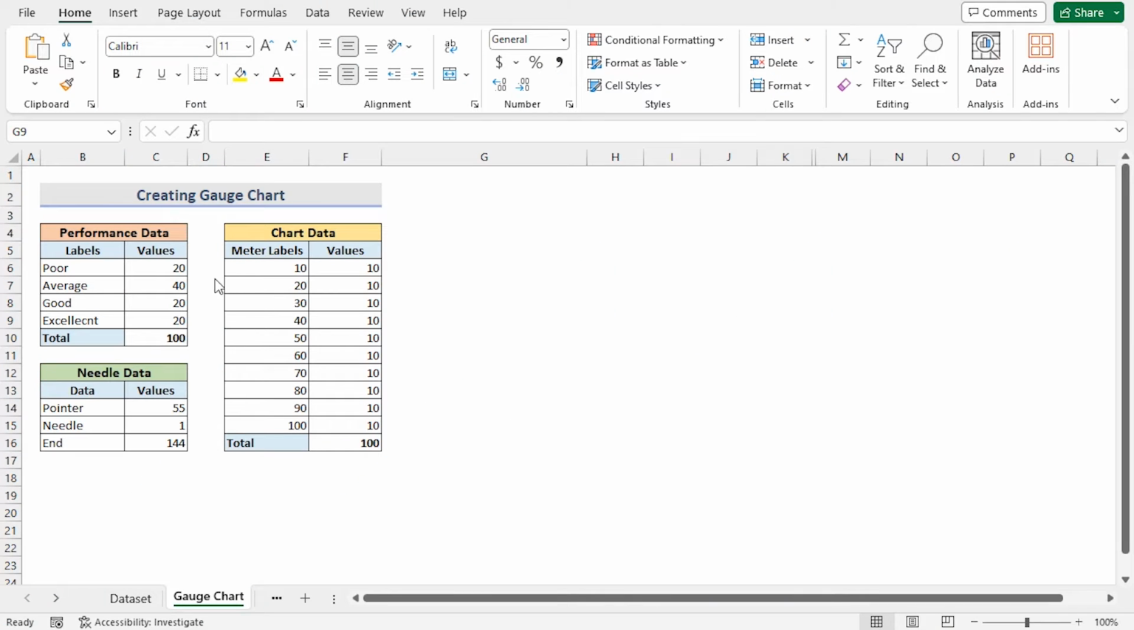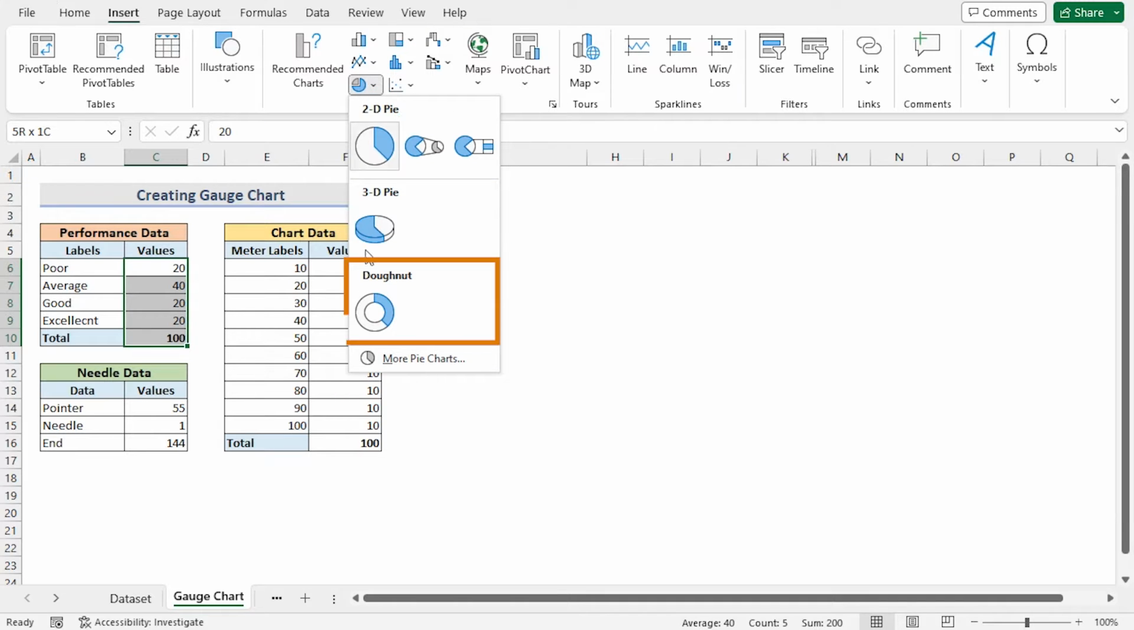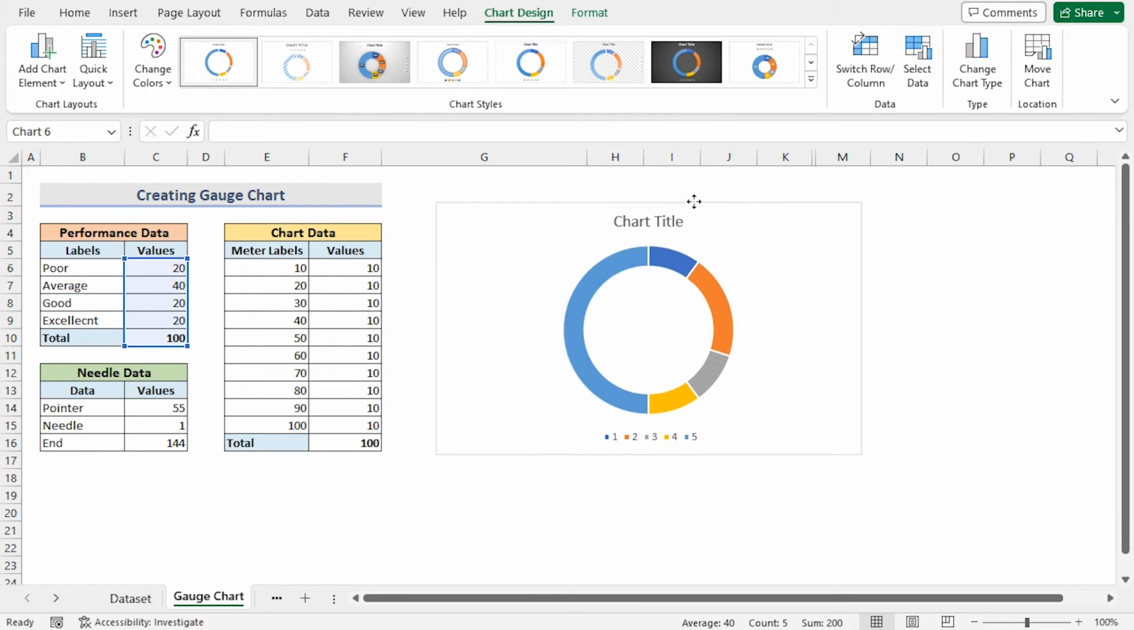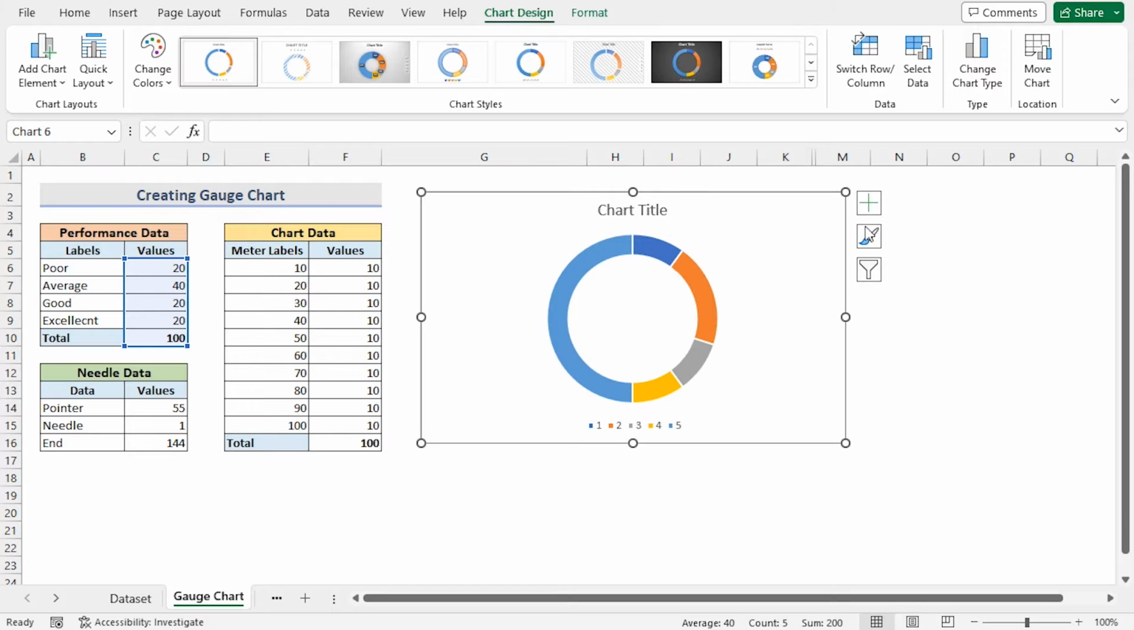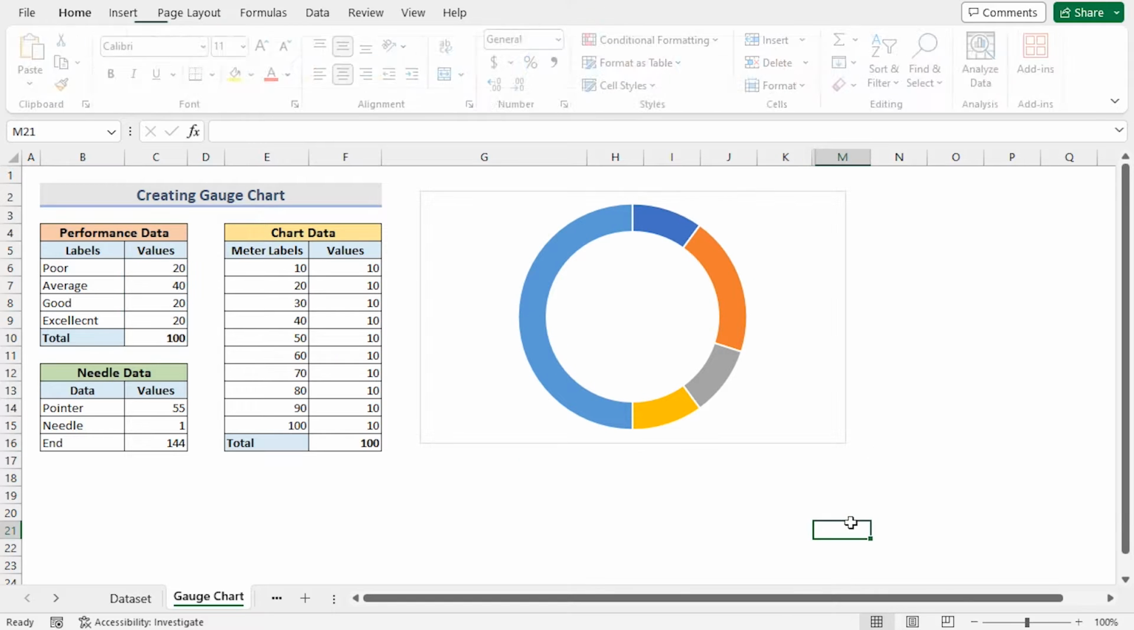To create a Doughnut chart, we need the help of performance data. Select the C6 to C10 cells. Go for the Insert tab. In the charts, go for Insert Pie or Doughnut chart. Select the Doughnut chart and adjust it according to your wish. Go for Chart Elements, untick Chart Title and Legend to remove the chart title and legend.